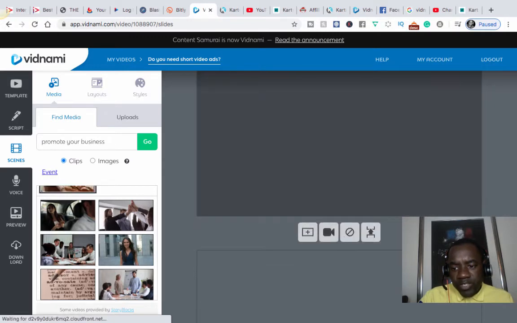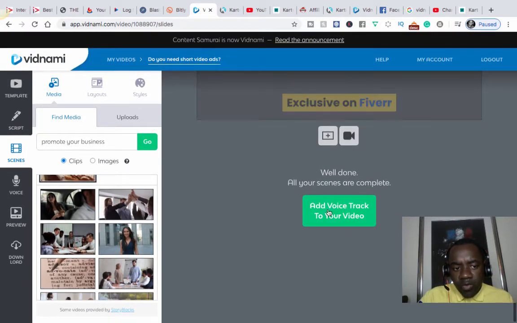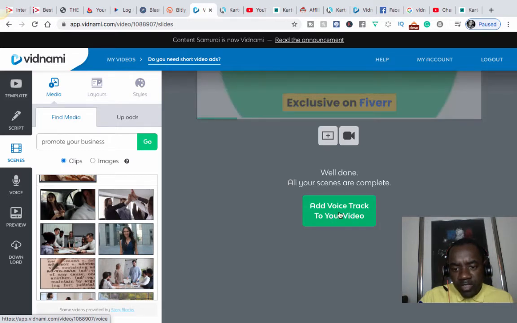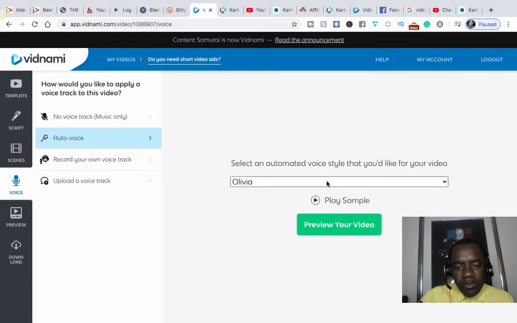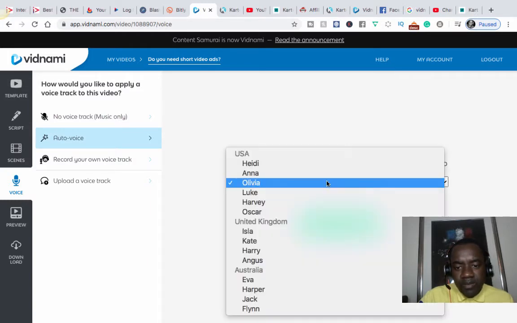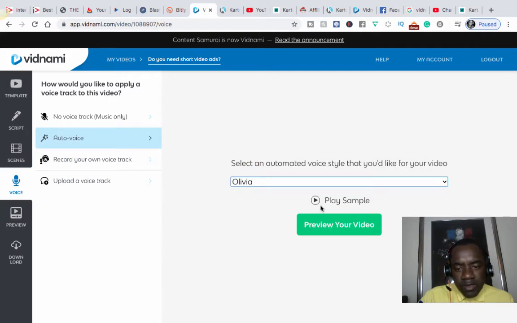And once you've finished with the scenes, it will now prompt you to add a voice track to your video. So here you have options to either not use any voice track, in which case only music alone will be used. You could use one of the auto voices, and these are just voiceovers that come with the system, and you have the choice of using a USA based voice track person, a United Kingdom voice track person, an Australian voice track person if you want. And I can even play you a sample.